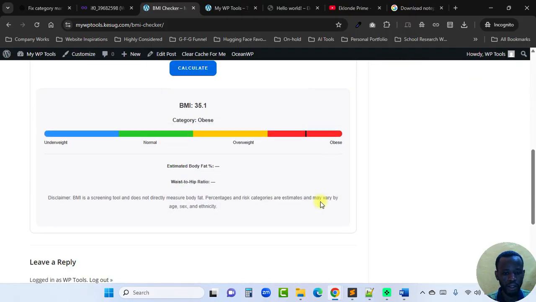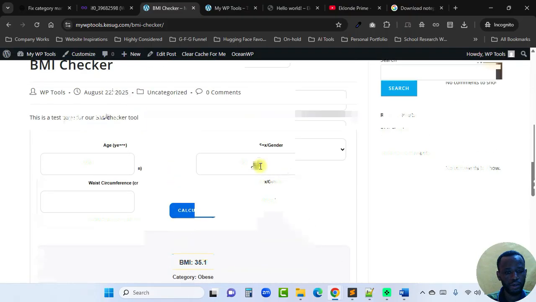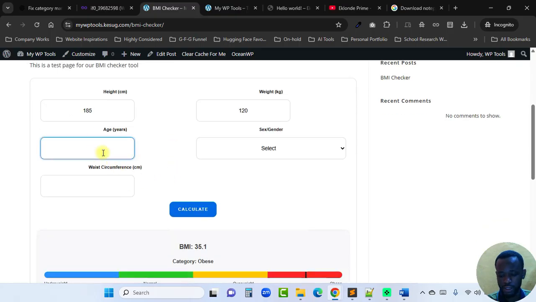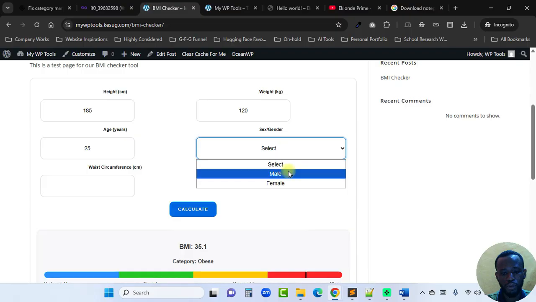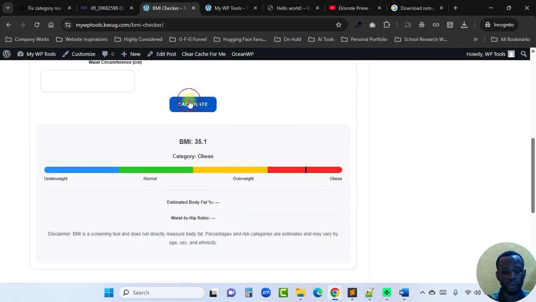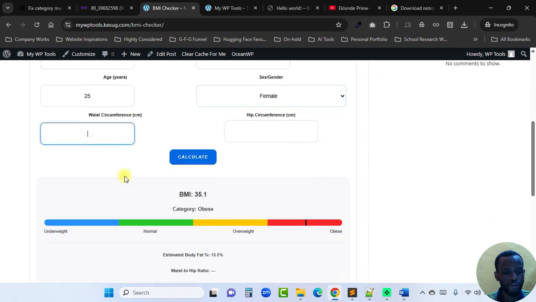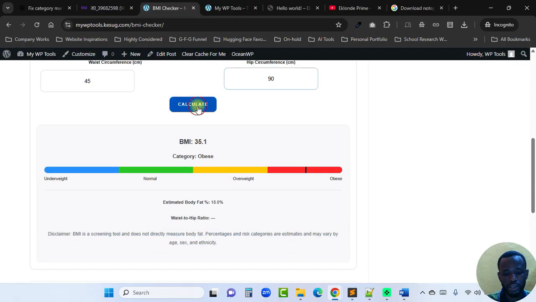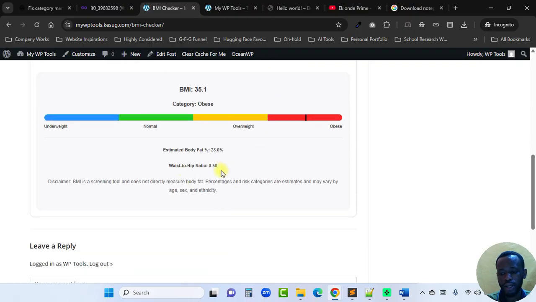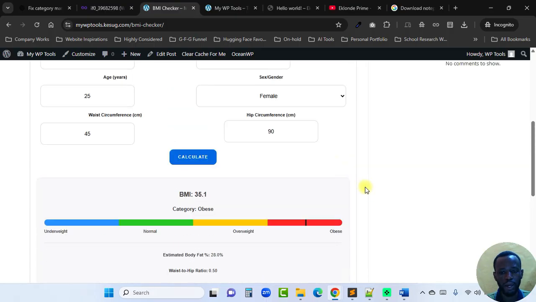Now here we have estimated body fat. We have to know the age first, and the gender, before we can calculate that as well. So here it is. Now you have your estimated body fat. Then let's change it to female so that we can have the hip circumference. For waist we say 45, then for the hip we say 90. We calculate, and we have a waist to hip ratio of 0.50. So now our tool is working successfully.